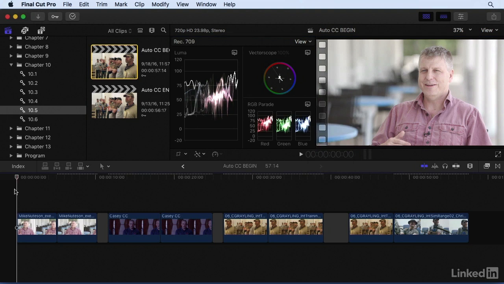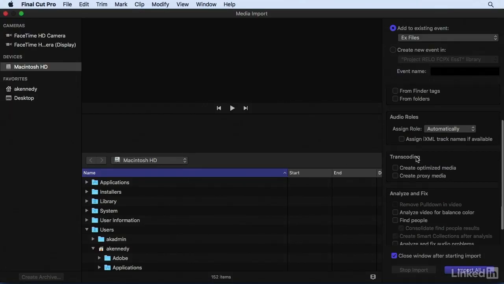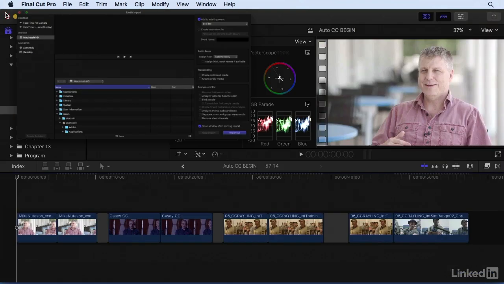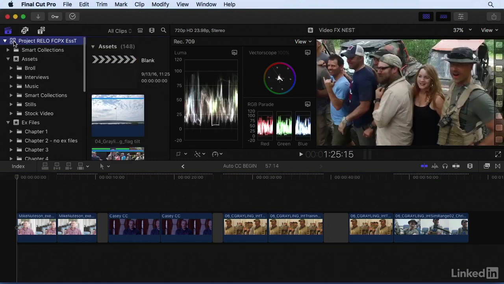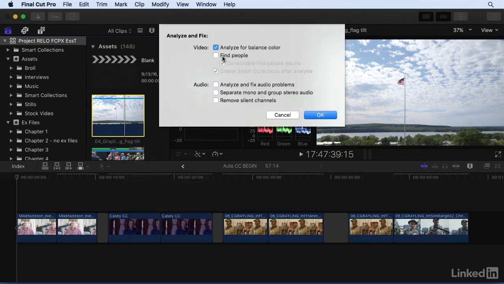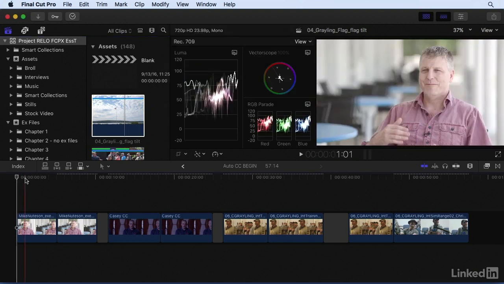So before we balance the color, I do want to mention that the balance color command is connected to a possible analysis that you may have performed on import. If I right-click and choose Import Media, and then come down to Analyze and Fix. This is what I'm talking about, Analyze Video for Balance Color. If I choose to analyze on import, then Final Cut is going to go through the entire clip to analyze its contrast and color. I can also trigger this at the browser level, so I can just find some B-roll real quick and show you this. Right-click and choose Analyze and Fix, and I can trigger it here as well. So if you pre-analyzed your clips, it's going to be a little bit more of an intelligent color correction.